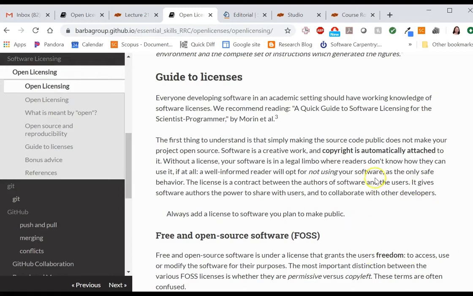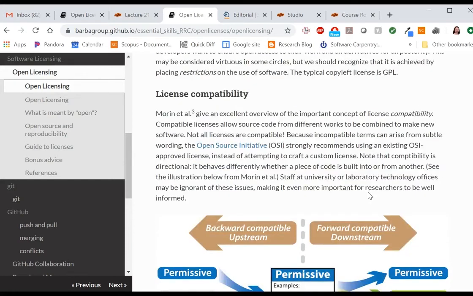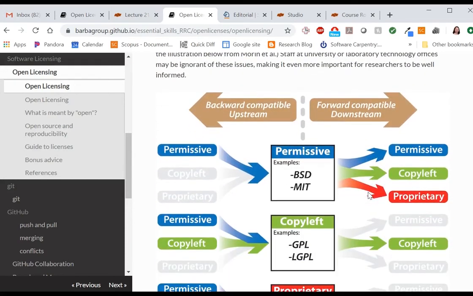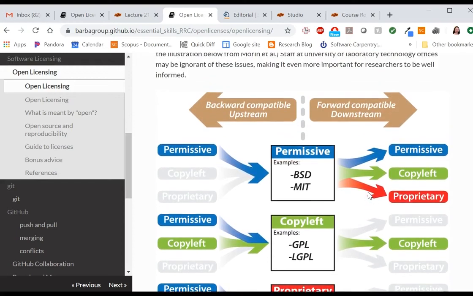Creative Commons is the most popular for written work or for visual media. So you'll see a lot of stuff on Wikipedia, for example, has Creative Commons licenses. This is more on what are the common software licenses. So BSD and MIT are two very common licenses.